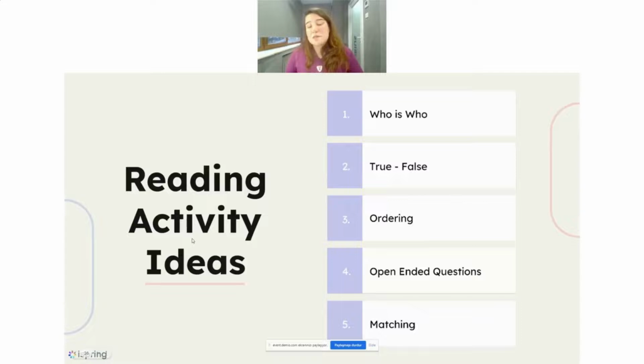And the last part is the matching type activity. It's again similar to the who is who activity. So according to your topic, according to your interest, you can create a matching activity there and ask students to complete this matching activity accordingly.